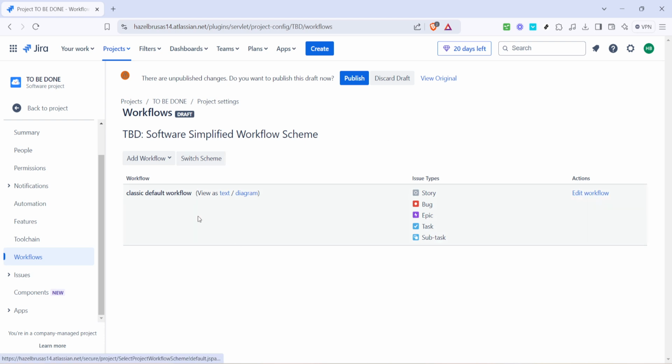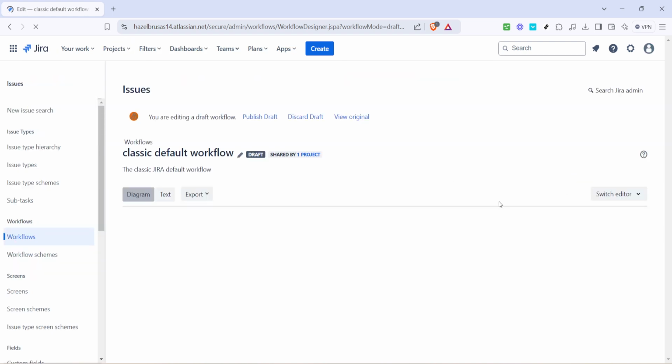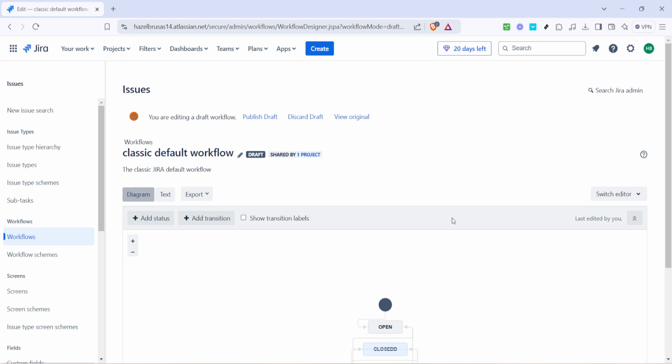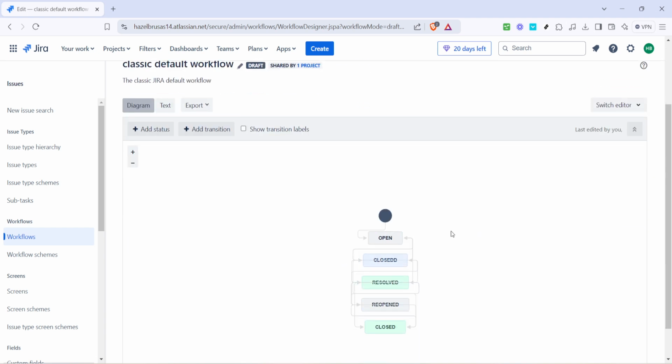Now that you're in the Workflow section, find and click on Edit Workflow. This will enter the Workflow Designer page where you'll have more comprehensive control over the existing workflow setup. Here, it's important to note that any changes could potentially impact how work is processed by team members. Therefore, carefully consider each adjustment to ensure it enhances rather than disrupts the project's efficiency.